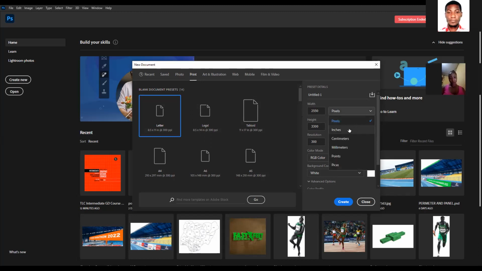And so I like to work in inches. You could work in centimeters, and this is measured in real centimeters. You could work in millimeters. This is measured in real millimeters. You could work in points, which is a function of the font size, or in picas, which is also a function of the font size.